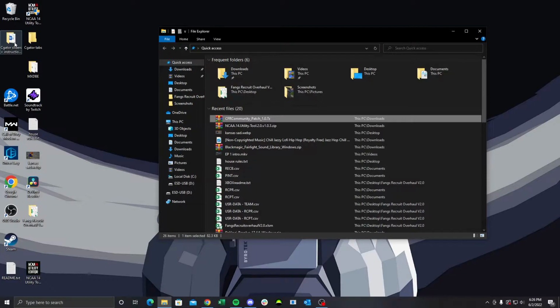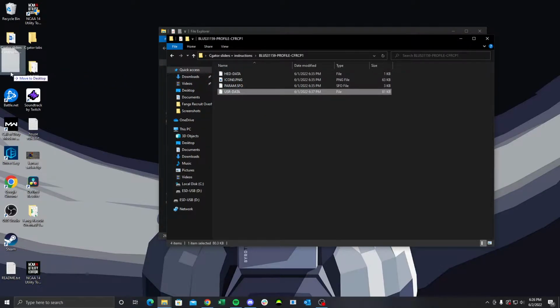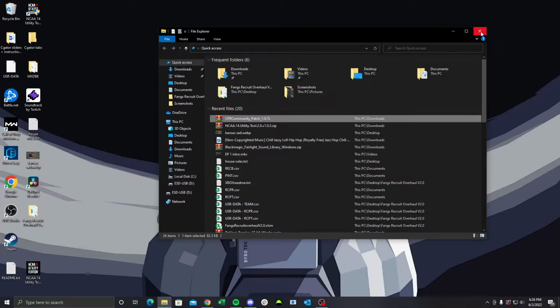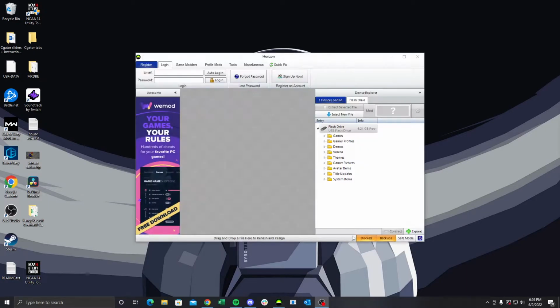Finally, we're going to open the sliders and instructions folder, take this profile, and move it to our desktop. Next, we're going to download Horizon and open it. I'll put a link to download this in the description.